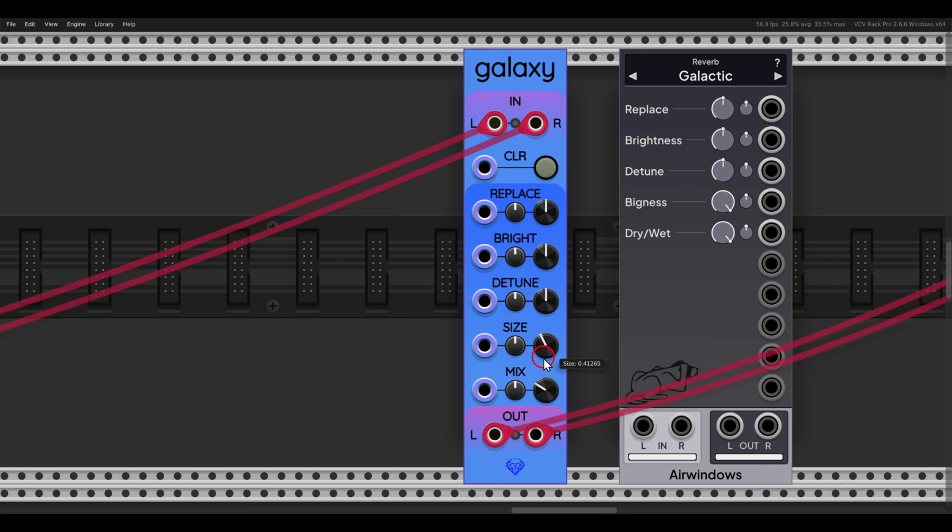Make it smaller or bigger. We also have detuning. This will add some movement. And brightness, we can make it darker or brighter.